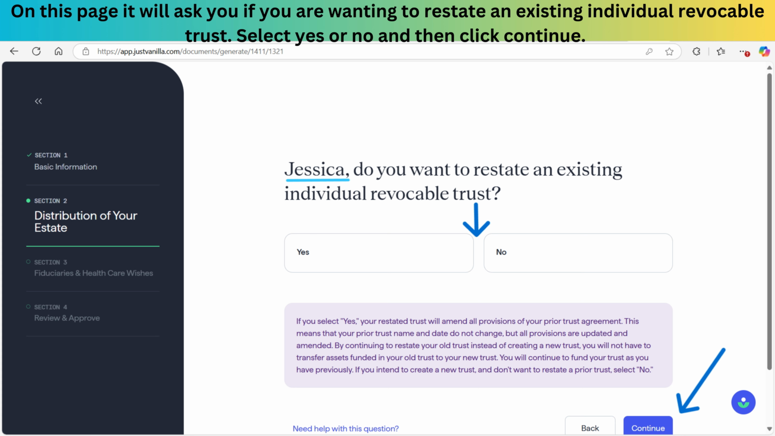On this page, it will ask you if you are wanting to restate an existing individual revocable trust. If you select yes, your restated trust will amend all provisions of your prior trust agreement. This means that your prior trust name and date do not change, but all provisions are updated and amended. By continuing to restate your old trust instead of creating a new trust, you will not have to transfer assets funded in your old trust to your new trust. You will continue to fund your trust as you have previously.